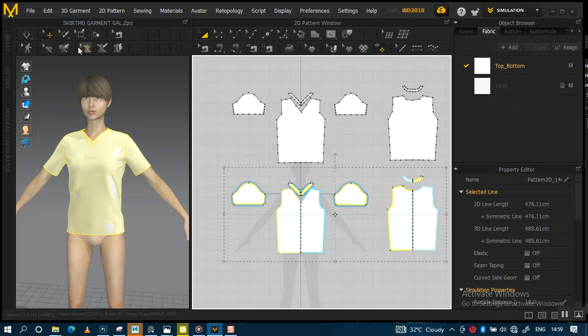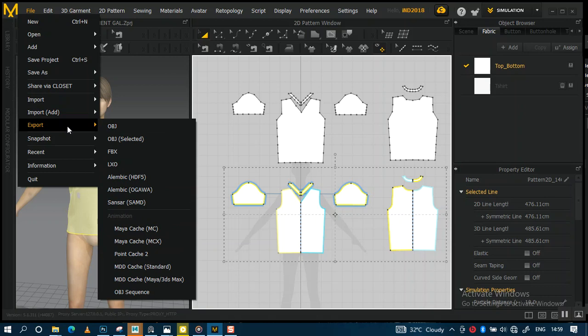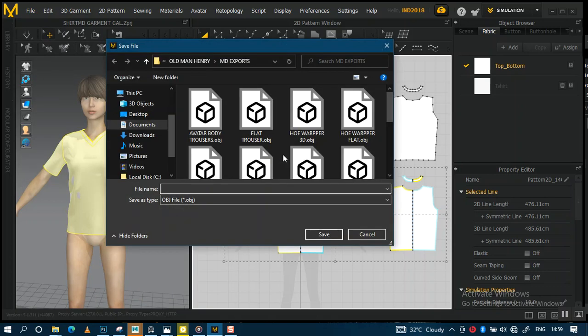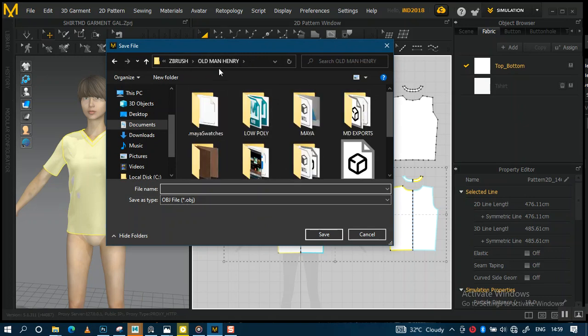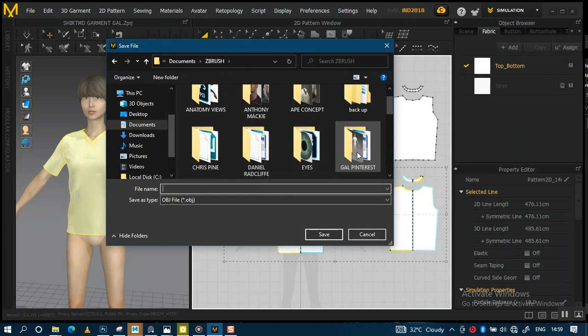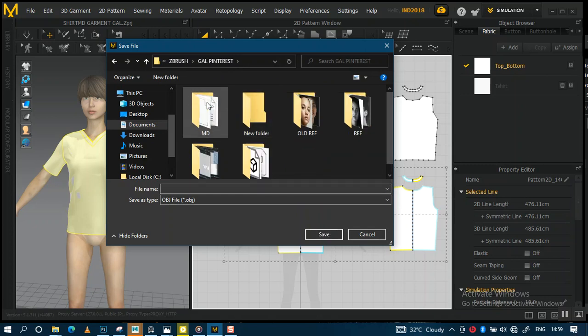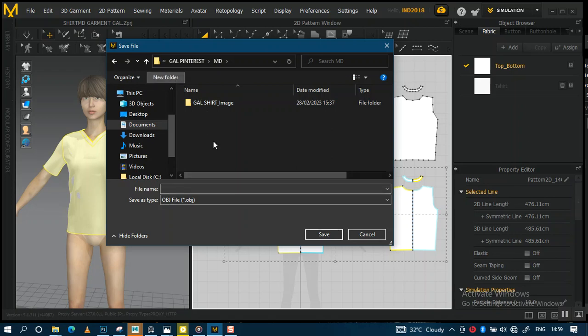I'm going to go to File, Export, OBJ selected. I'm going to pick a folder for this. Let me use the same MD. Create a new folder, name this MD export. This particular mesh we're exporting now, the original geometry, will be our shirt underscore high. This will be like a high poly, so let me just name this high poly.